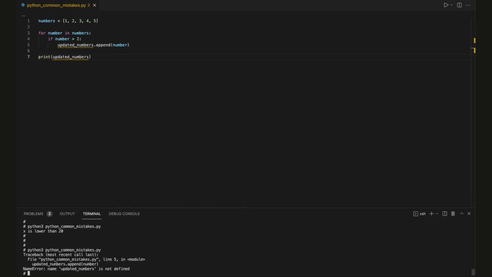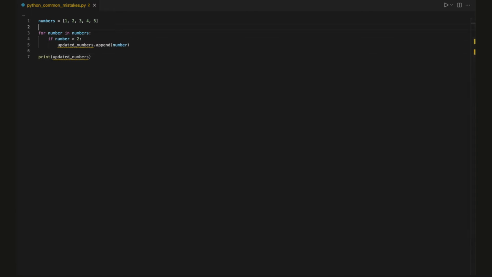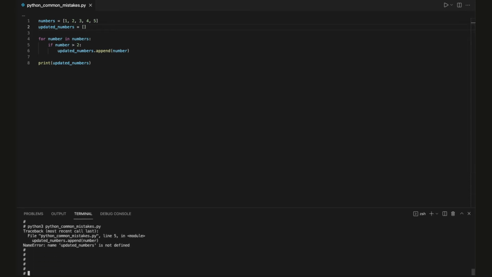Let's assign an empty list to updated_numbers and let's see what happens. As you can see, this error has now disappeared. Let's try to execute this code again. That's good. So we have fixed the error in our code by initializing the updated_numbers list to an empty list before the for loop. So remember to do that.